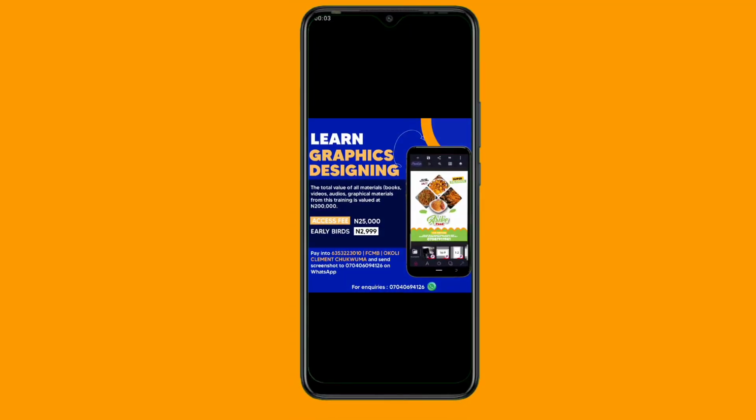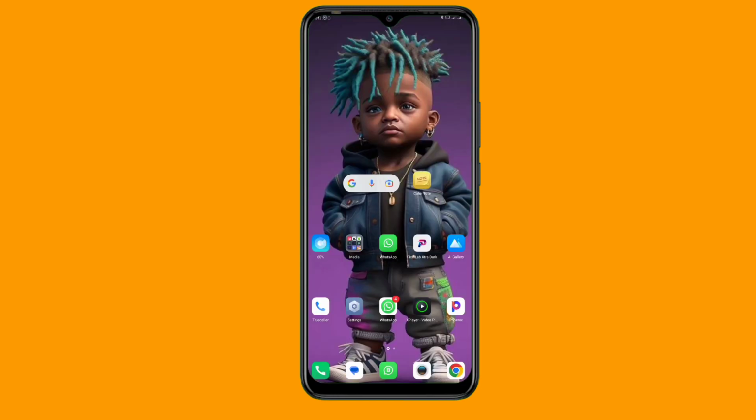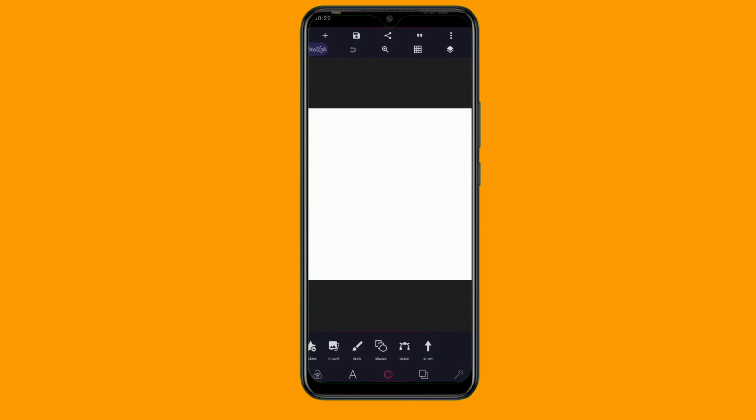Alright, today we're looking at how to create this flyer design with just our smartphone. So let's go right into our Pixellab application where we will create this design. So I'll head on to my Pixellab application. So this is my Pixellab.